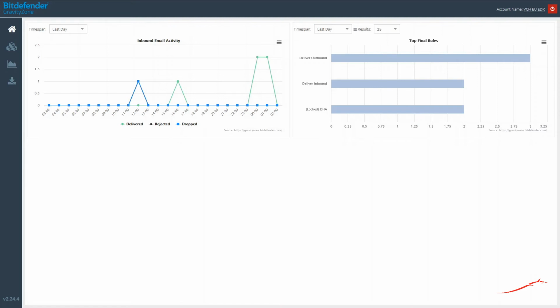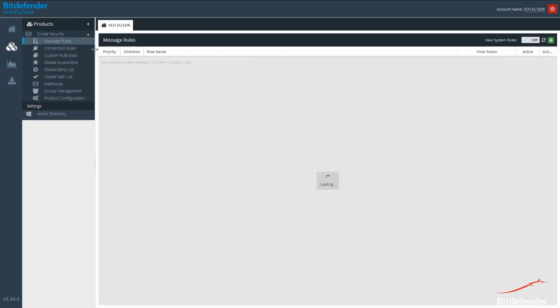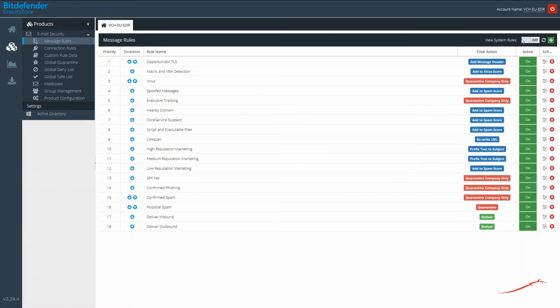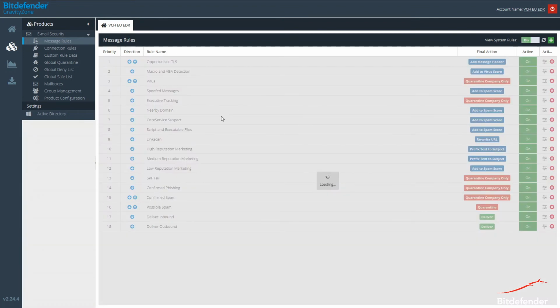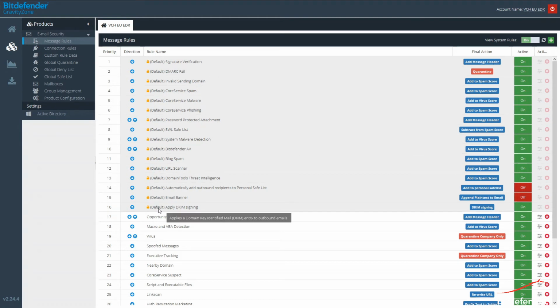To enable DKIM signing for all the domains in your GravityZone Email Security account, do the following. Go into Products, Email Security, Message Rules. Here, change the value of View System Rules to On. Look for a rule named Default, Apply DKIM Signing. Make sure that it is active by looking to the right of the rule. It should be green and say On. If all of the above was done, you now need to contact Bitdefender Enterprise Support to activate the DKIM signing feature for your Email Security account.